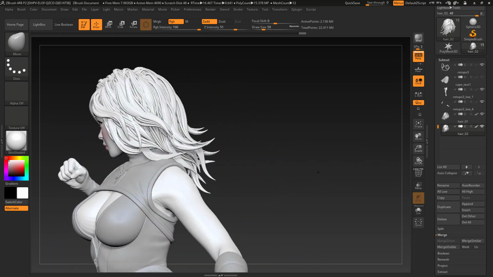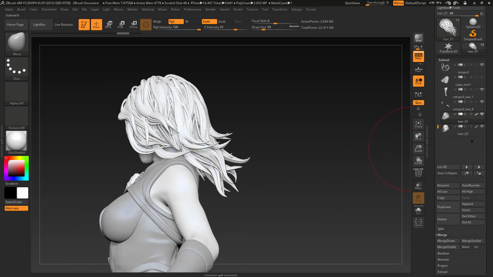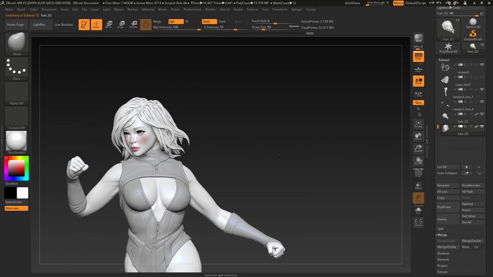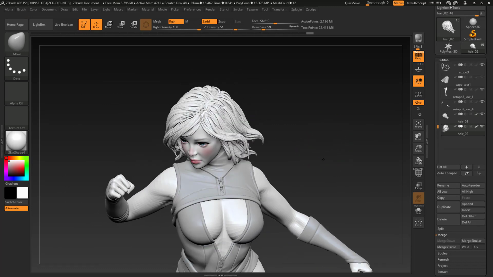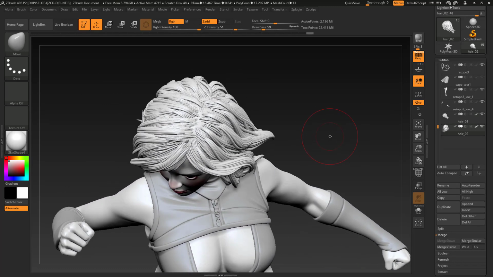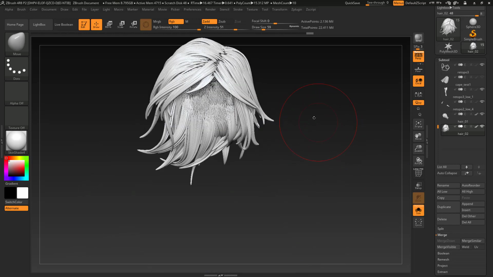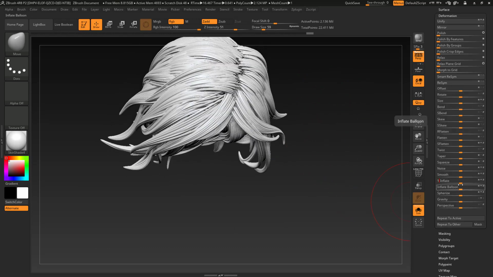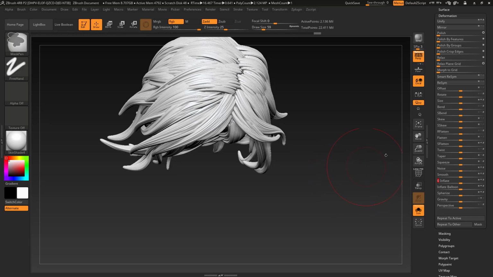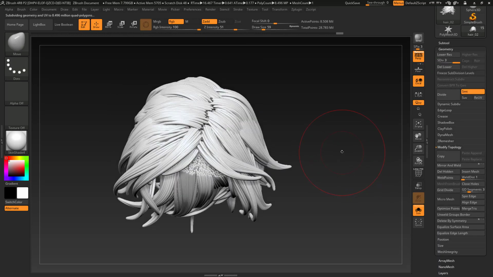And moving around a little bit. As you can see, it's going inside the shoulder a little bit there. Adjust it. So let's see, from here. Okay, so I think I'm going to use the inflate, just to make them a little bit thicker.